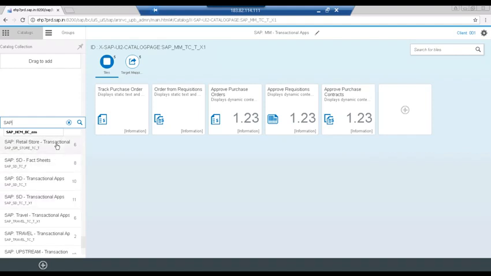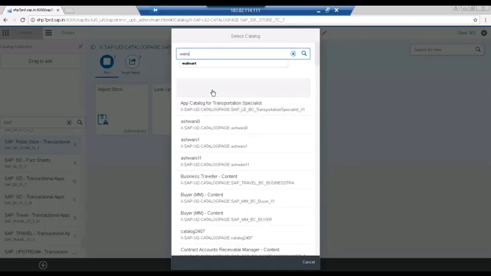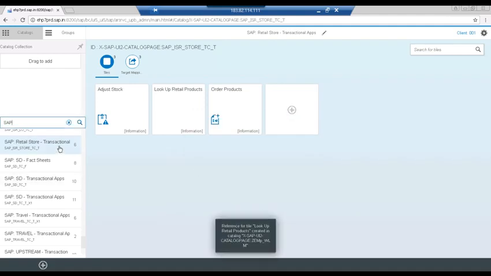In the SAP retail store area, yes, here we have all the technical catalogs for all the apps related to retail. So look up the retail products, drag it and say copy to Walmart. So I just copy this, done. So I have copied multiple apps.